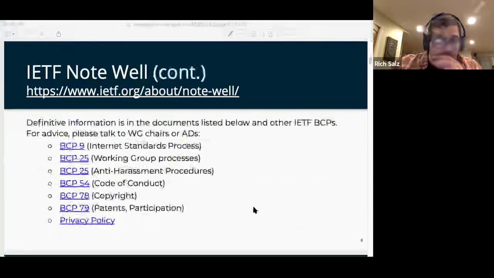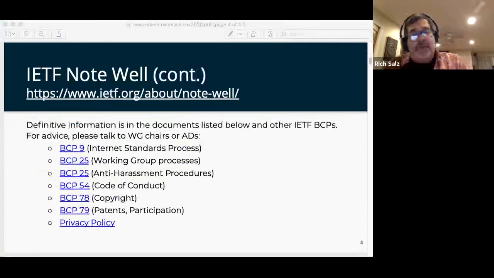This is the number of documents. It talks about how the standards work, the flow through the IETF, how the working group works. The working groups, there's like 130 of them, are how the real work gets done, which is preparing documents. Anti-harassment procedures, code of conduct, copyright. When you write a draft, you are turning over the copyright to the IETF corporation.